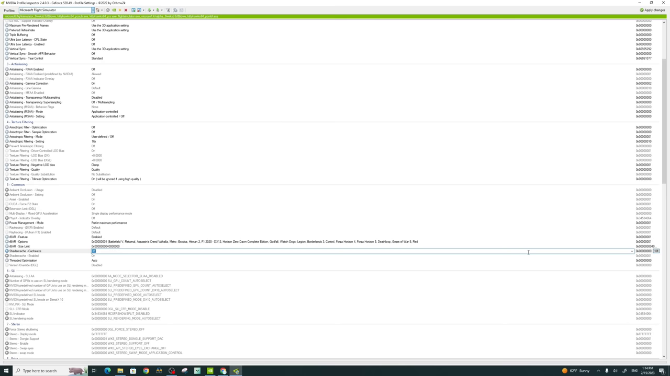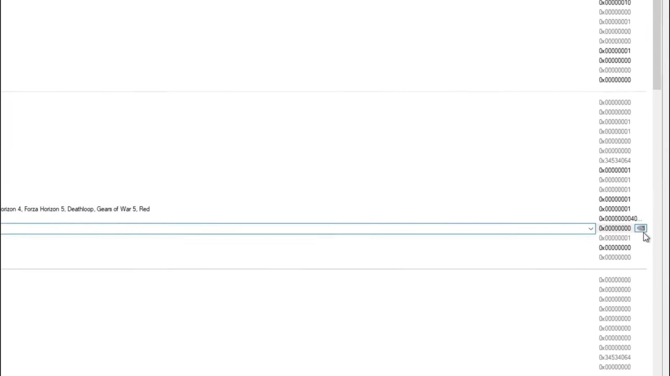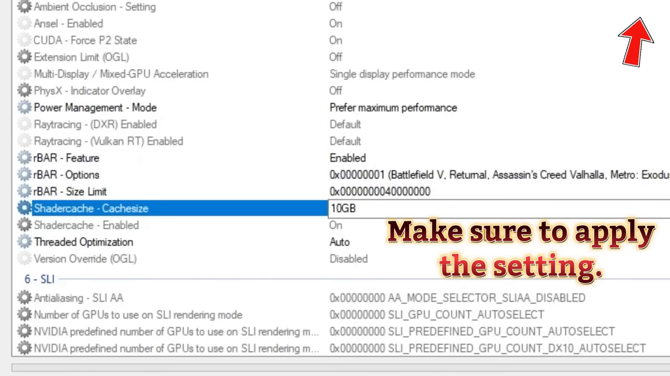If you would like to revert to the factory settings, all you need to do next to the shader cache is to hit this little restore button. You will now see that our global settings have been applied here.